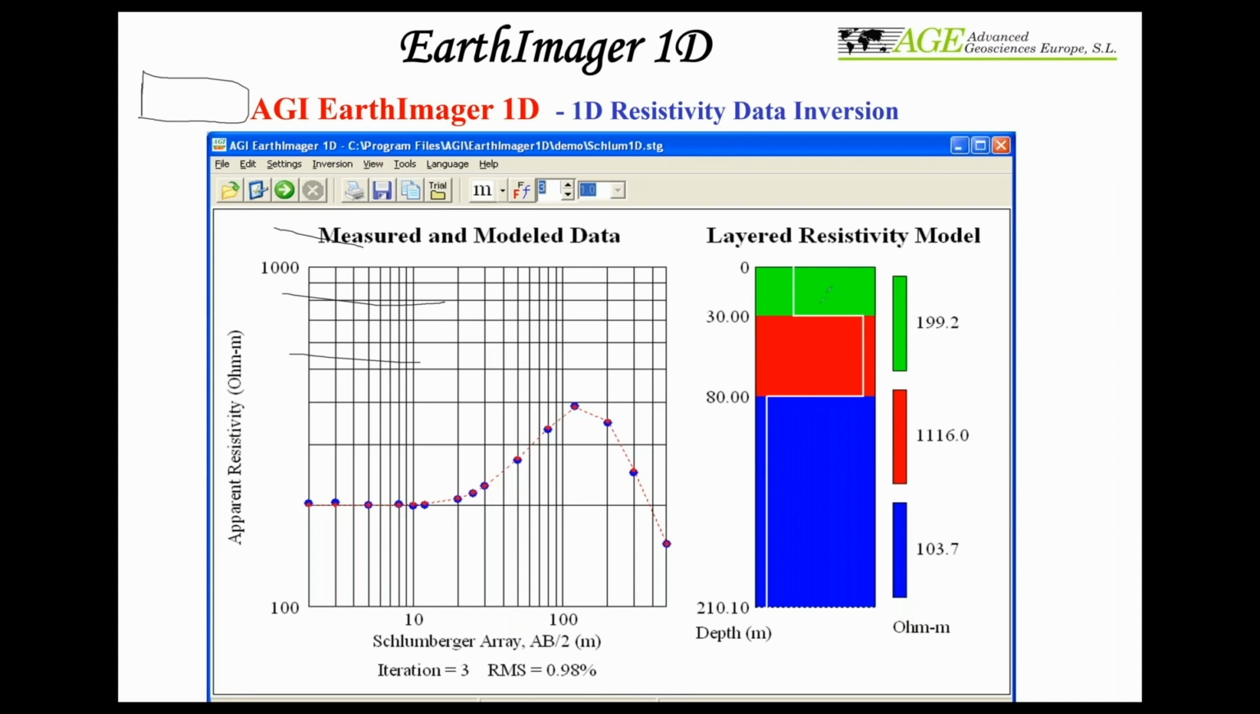And then this is typically a 3-layer curve. It shows 3 layers here. The first layer is about 190 ohm-meters at 30 meters depth. The second layer is about 1,116 ohm-meters at 80 meters depth. And then the last layer is 103 ohm-meters. And this shouldn't be here actually, sorry, because we don't know the last layer depth. In order to find the last layer depth, we need another layer here.